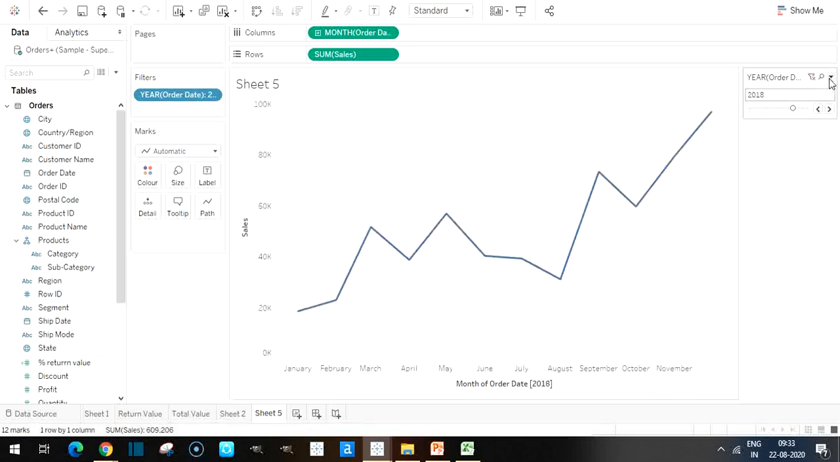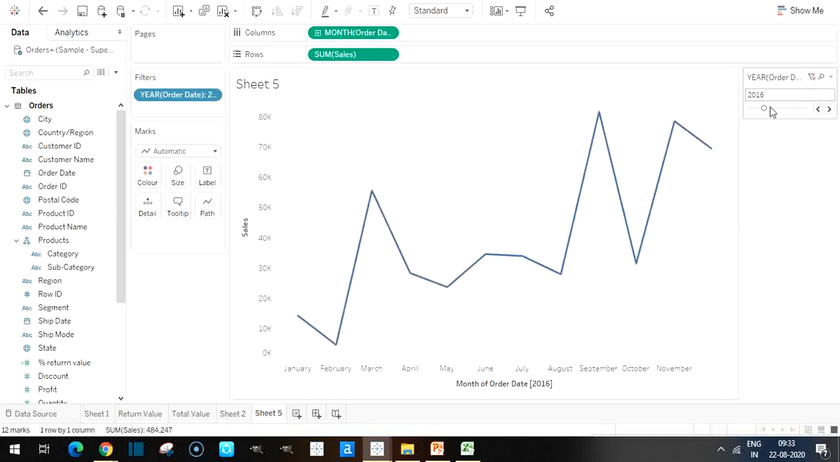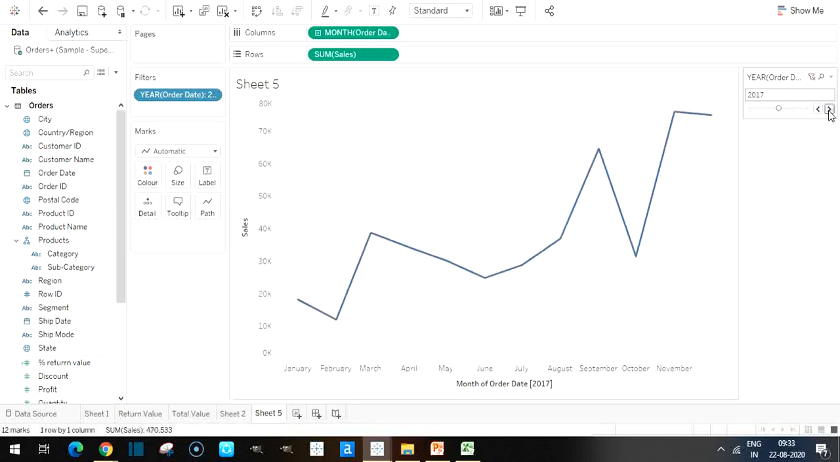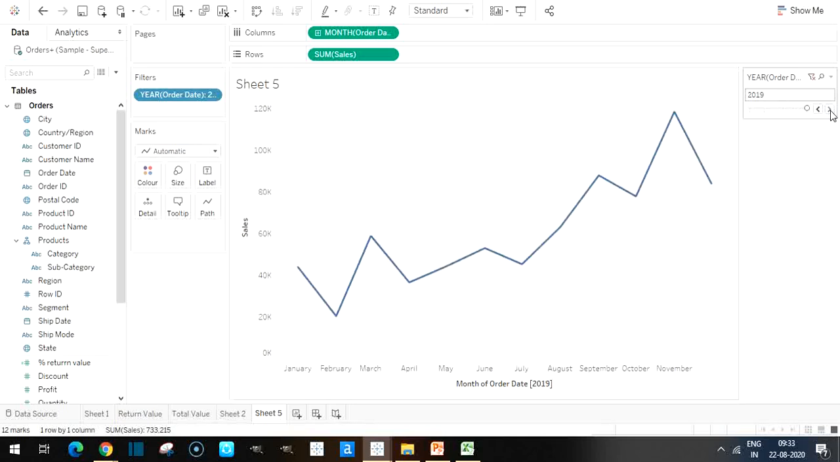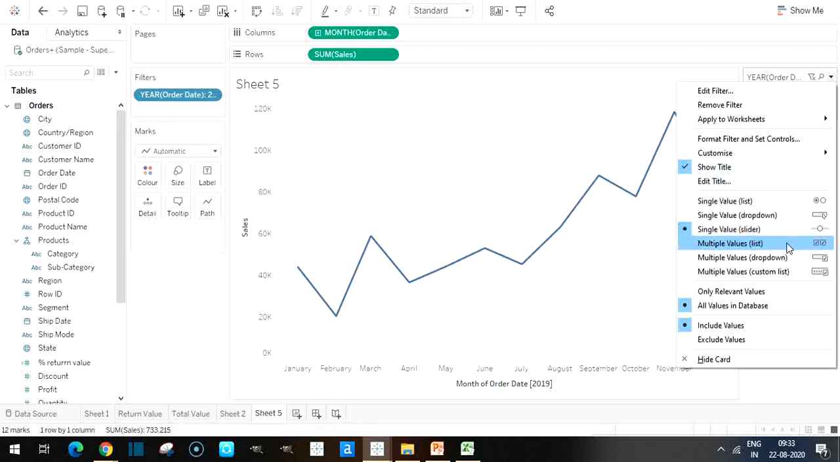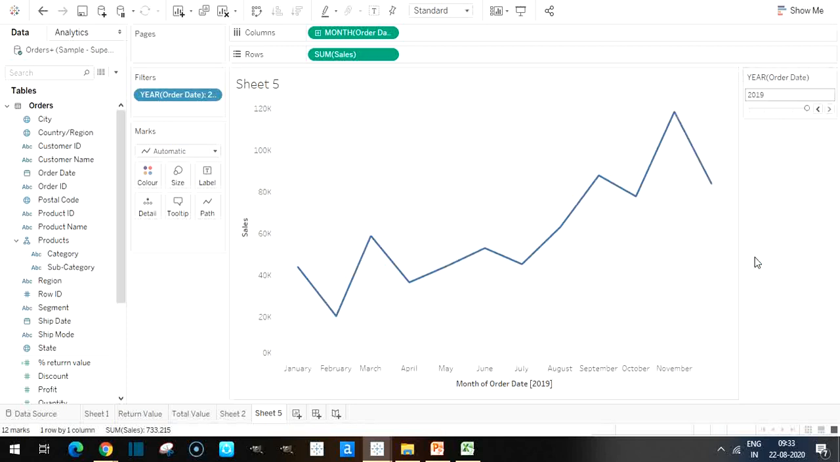Whatever single year that you want to use, you select it by the slider. So now I'm looking at the 2016 sales. I can go to 2017 sales by clicking here. Also I can move my years. Maybe multiple values drop down.